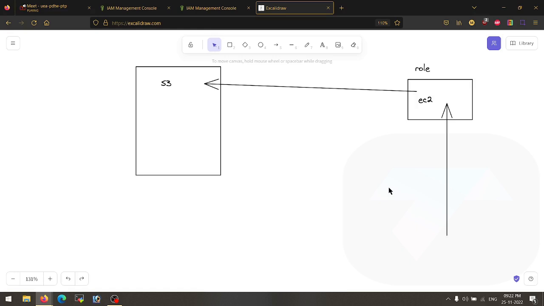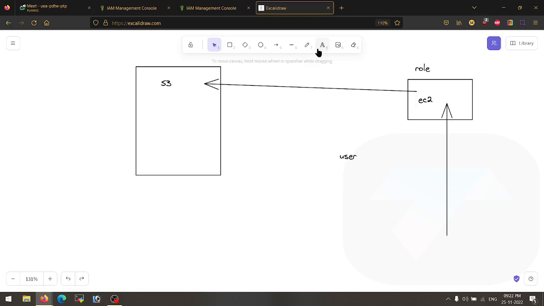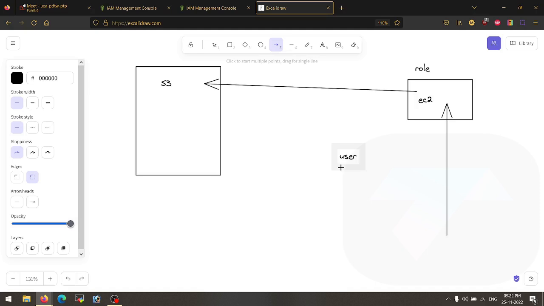I logged into the EC2 instance, then I used the AWS CLI command. And even in that case, I didn't require any credentials to access the S3. But when it comes to the user, he cannot access S3 directly, but he can access it through EC2.